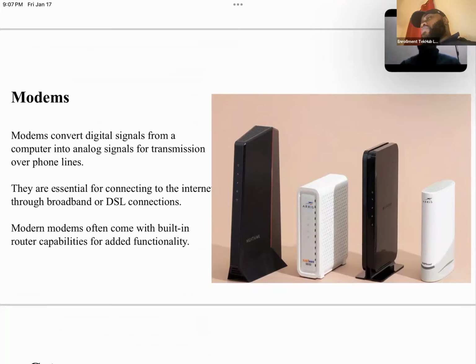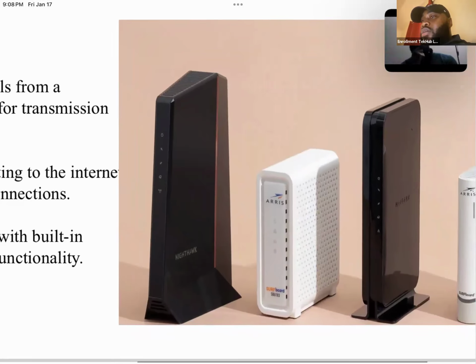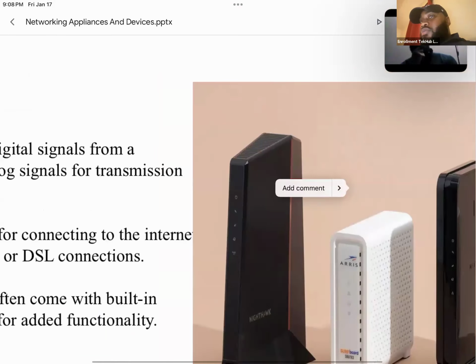So sometimes you get modems from maybe Verizon or Comcast, Xfinity, and they're going to basically be used for router capabilities. These are very prevalent in homes. If you have Wi-Fi set up, you may have a modem as well. That's basically what they're used for. You also get them from telecom companies, as we see here, like Nighthawk, Eero, etc.